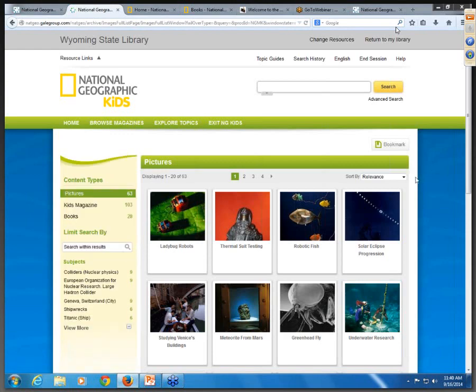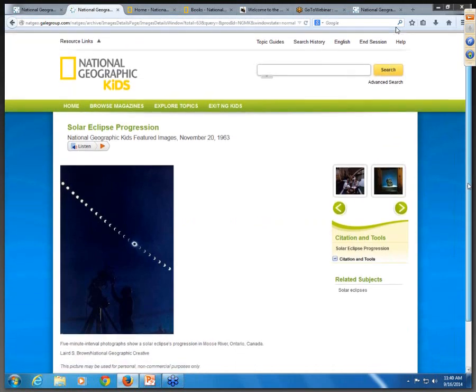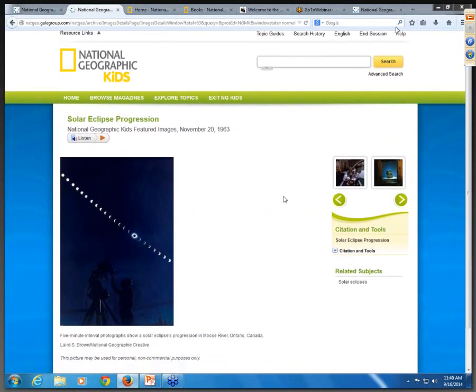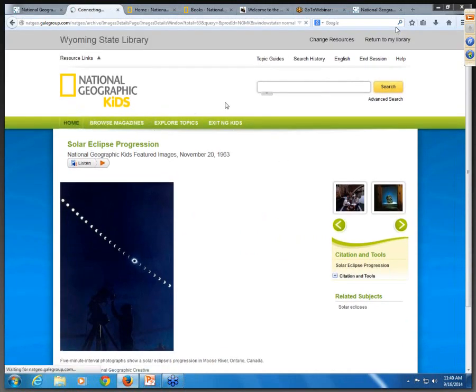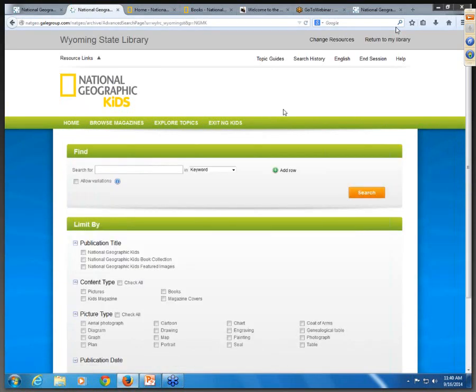Just a look at another topic, science and technology, and images this time. A solar eclipse progression here in this picture. So a lot of ways to browse through and get to topics. National Geographic Kids also has an advanced search button as well.